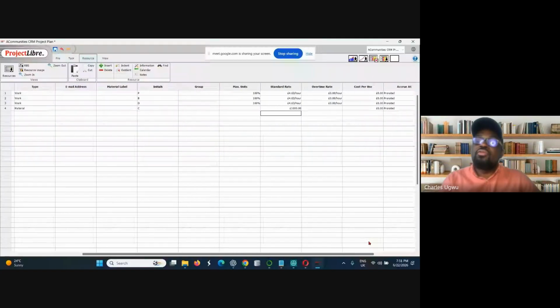If we want to add overtime, we can decide how much we pay for overtime. You can even say you are going to pay £5 overtime. Yeah, this is what you are paying per hour.